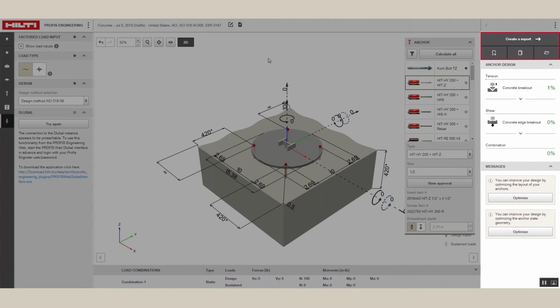In the Output pane, you can save your work as a template or export the output as a report, PROFIS design file, or a BIM or CAD file.